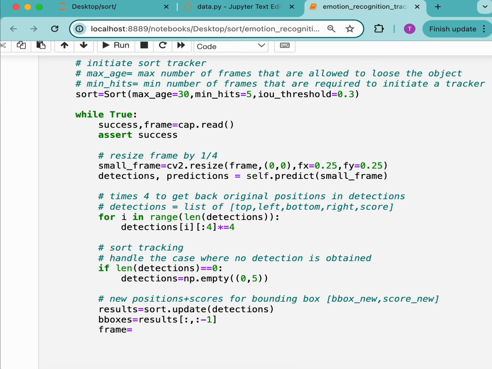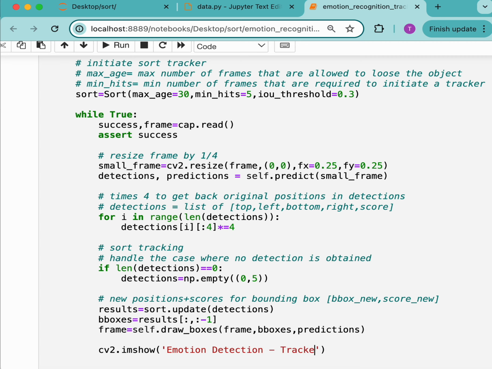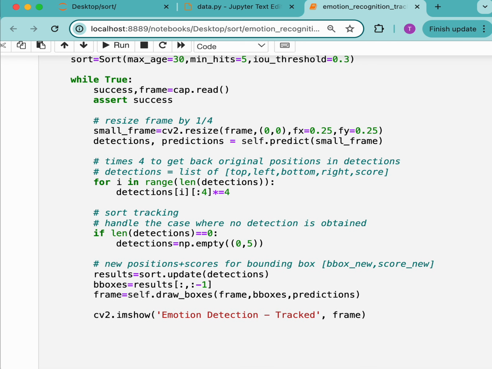Now the frame will be replaced by draw box, self frame, bounding box, and predictions. That's it. All that are left is to show this frame, say emotion detection, check on frame, and set up an escape key.